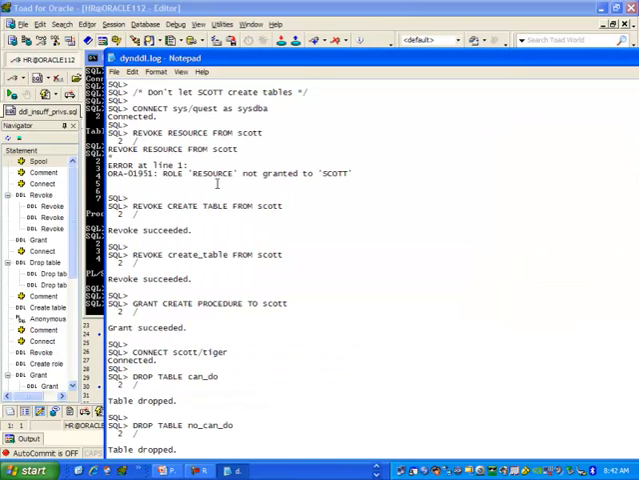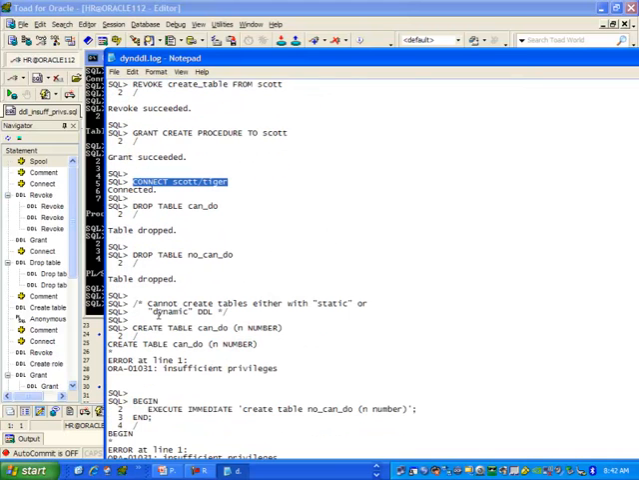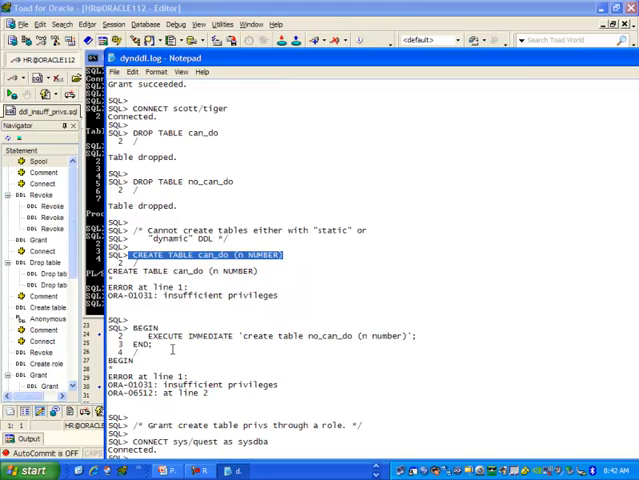Let's take a look at what happened. Okay, so I revoke create table from Scott. Then when I connect to Scott, when I try to create a table, whether it's directly inside SQL+ or dynamically, I cannot do it. Insufficient privileges. That makes sense. I have no privileges to create a table.